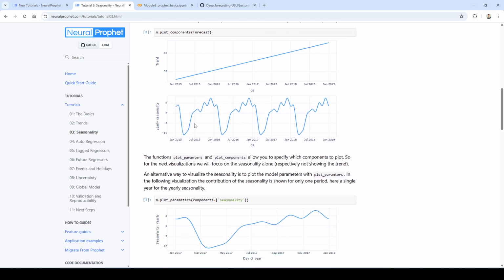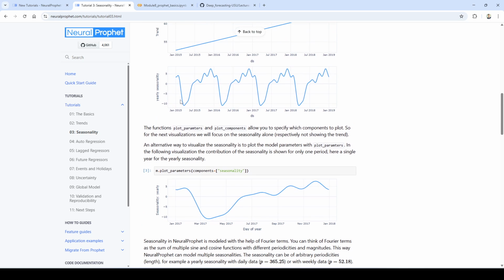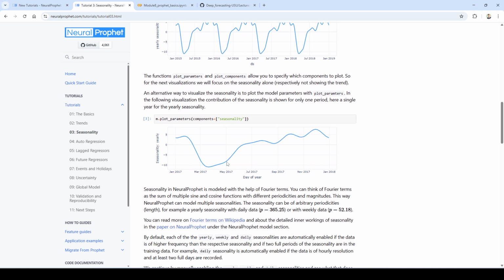We can also plot those parameters separately. Again, this is the yearly seasonality, and within a year, you can see how it looks. So this is the same thing within a year.